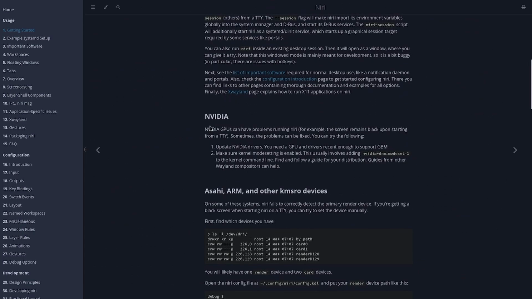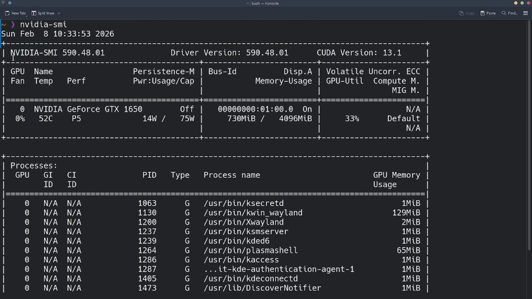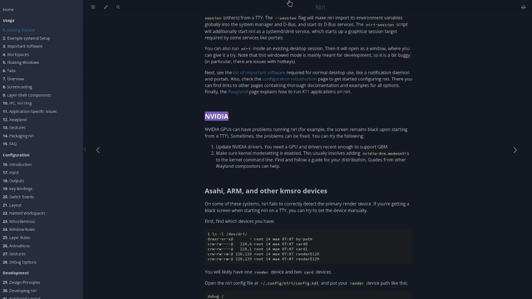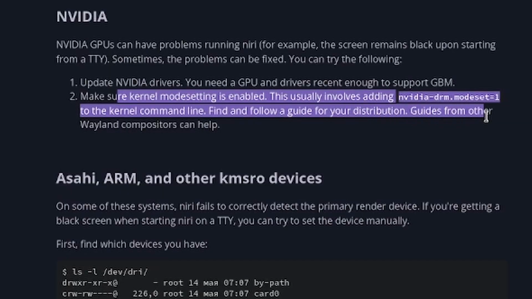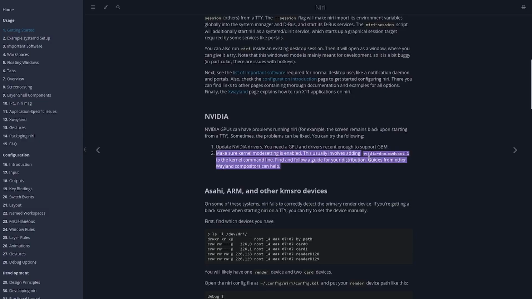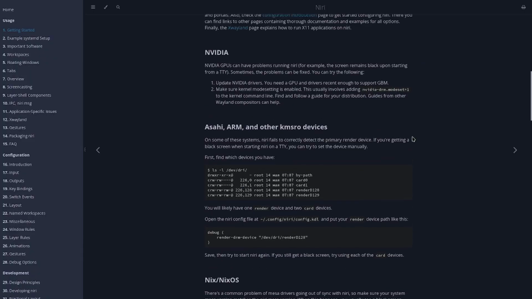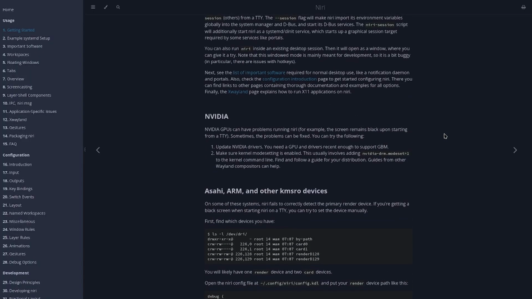Okay. NVIDIA GPUs can have problems running niri. I am using an NVIDIA GPU. You need a GPU and drivers recent enough to support GBM. They should be up to date now. Make sure kernel mode setting is enabled. This usually involves adding to the kernel command line. What? I haven't really messed with the kernel before. Yeah, you know what? I'll try to skip this step and see if I can still do something with it.